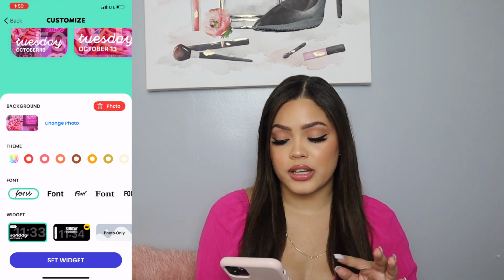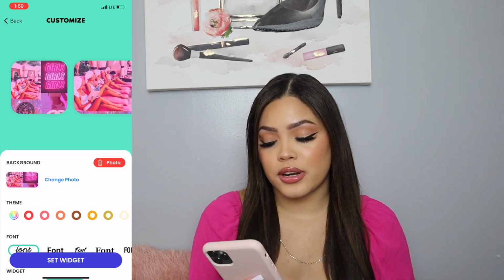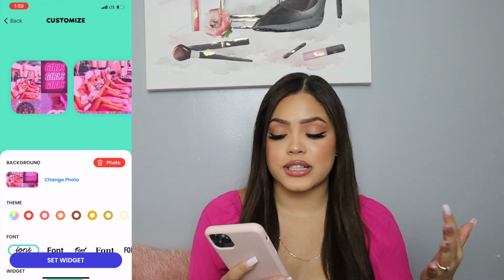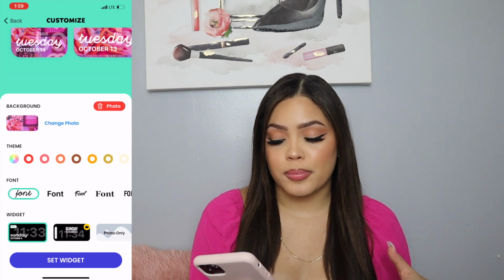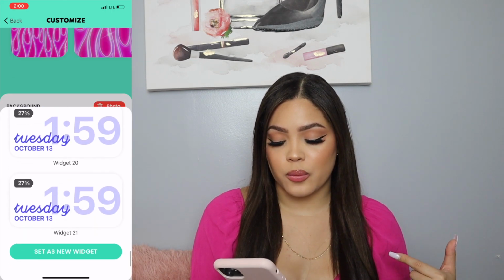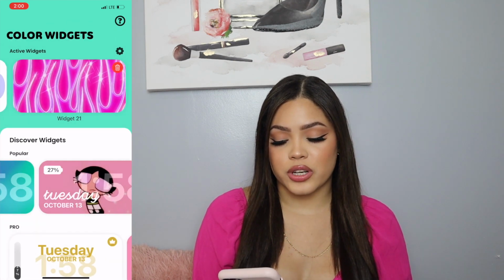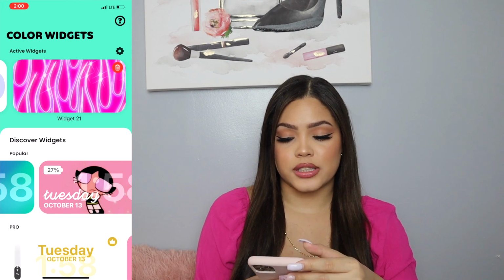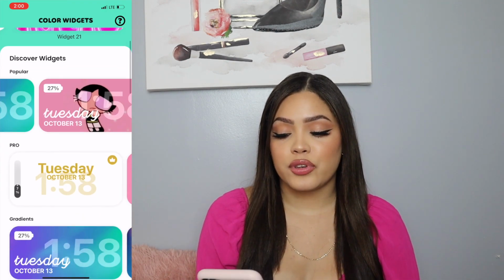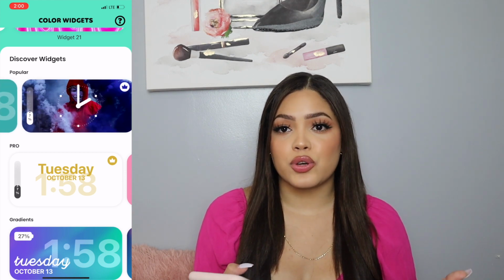I only put photos when I went to Color Widgets, and yeah, you can put it with calendar or date or the time or the clock, but you can also put photos only if you like, which is how I did all of my widgets. I only want the photo, for example, so I'm gonna click photo only. I'm gonna set the widget at the bottom and it shows you all of your widgets. I'm gonna just click widget 21. You can name it if you want to, but I really don't care. I just play around with it. After you have that, or you can pick one of the ones that they already have in the discover widgets, and it's up to you what you want to do.